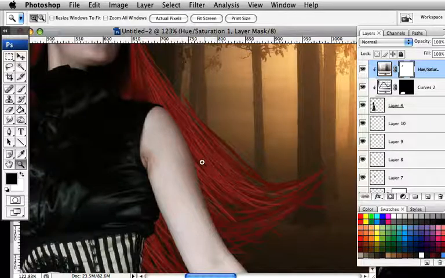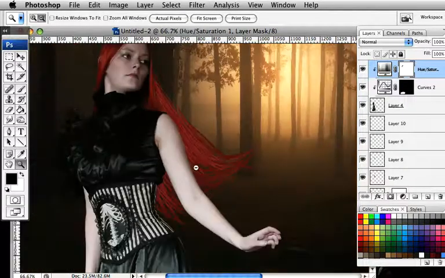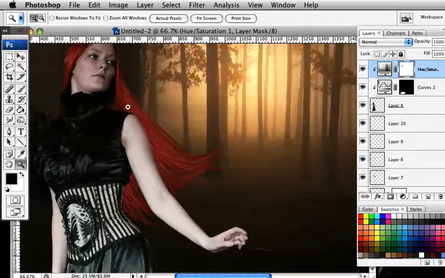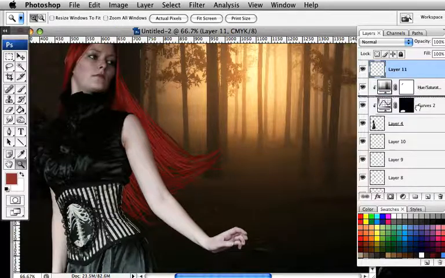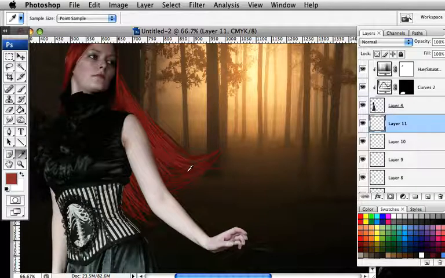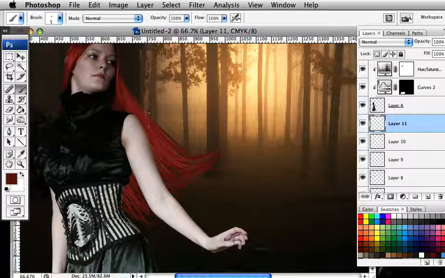It also helps me with the hair. I can see it's still a little bit more that I need to do just there, but we're getting there with the hair. So what I'm going to do is create a new layer for my hair, select one of these colors down here, back to my brush, down to about 3 pixels.